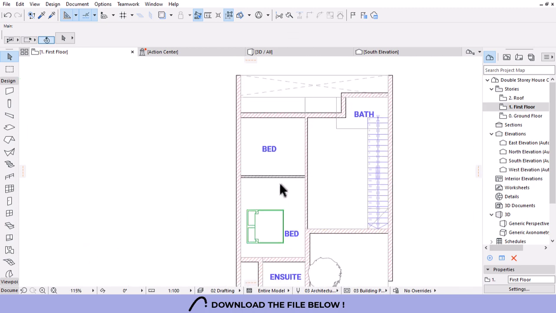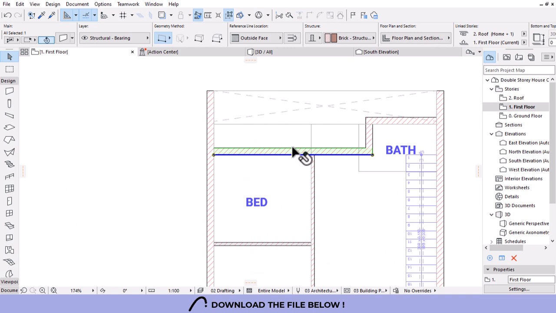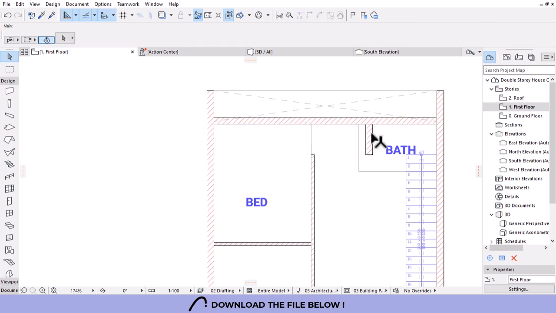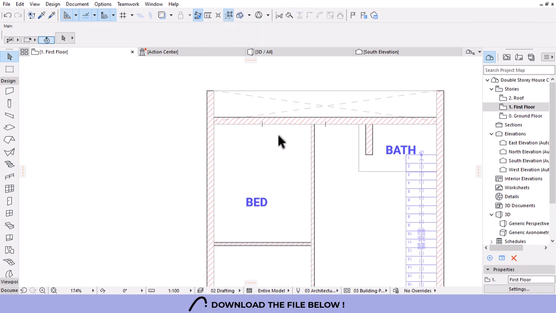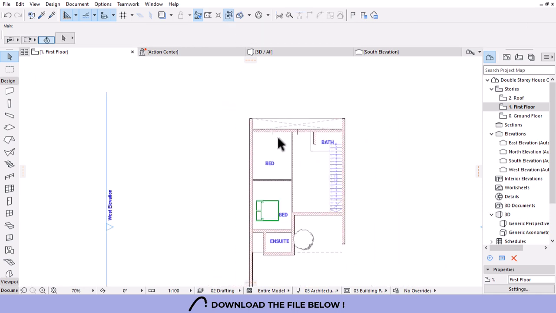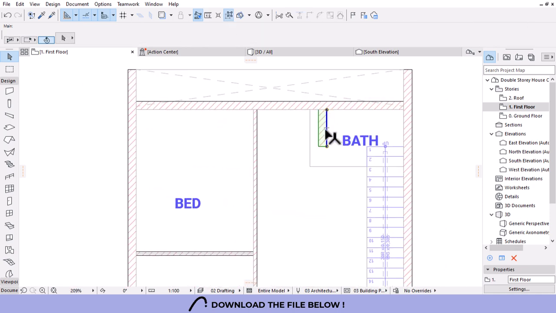Perfect. I think this wall has to go all the way to the outside, or I can just take this and use the adjust option to adjust it to there. Perfect. And then get rid of this. For this one, I would adjust it to there. Perfect. So what's left is this one.